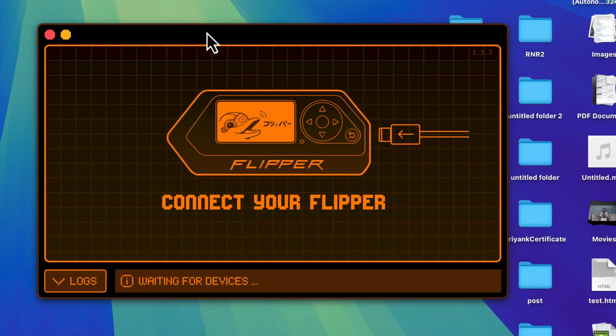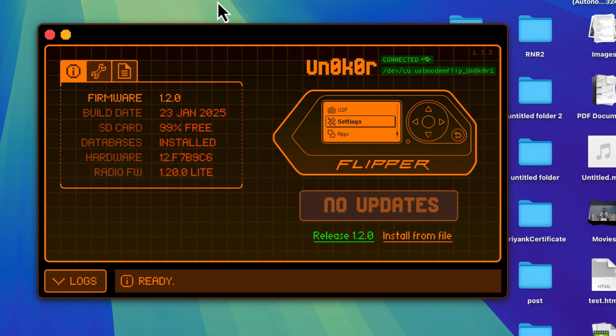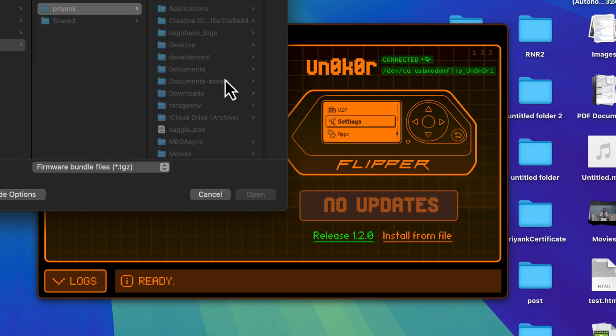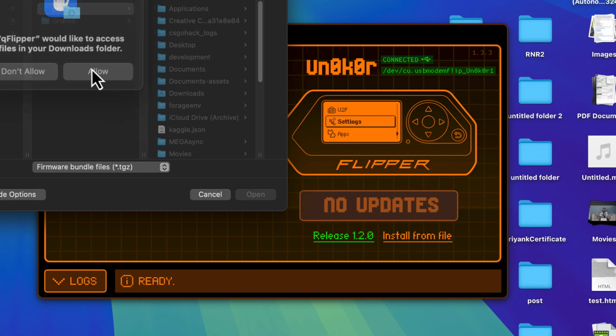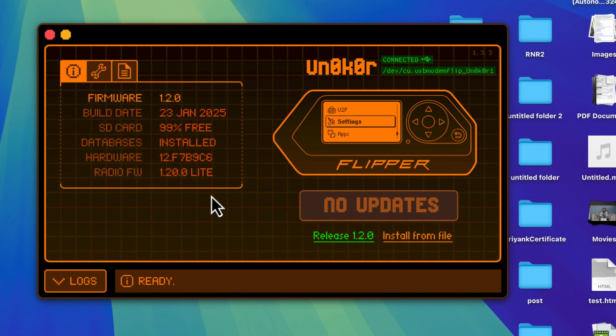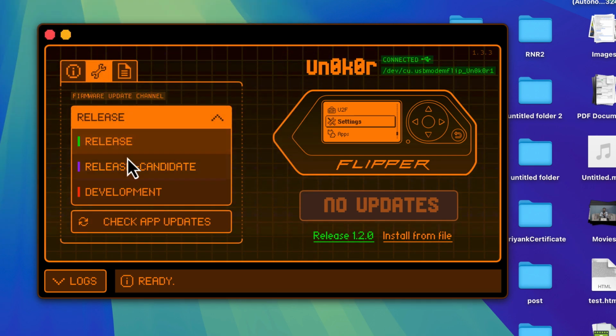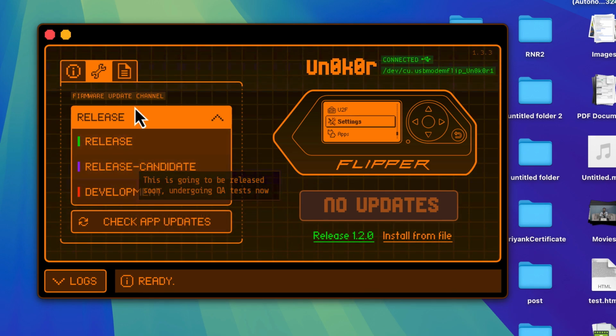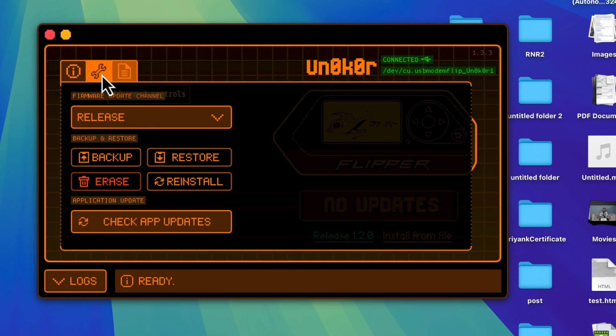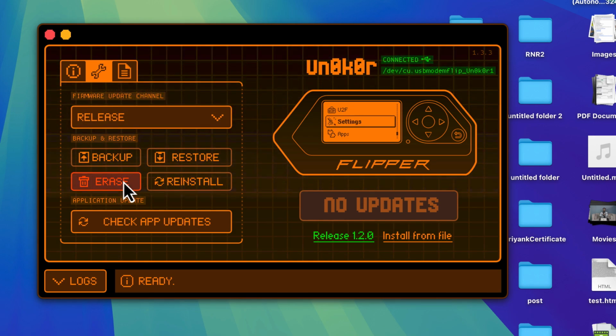The desktop application supports a wired connection. If you want to use the Flipper Zero on the go, you can switch to the Android application or the mobile application for iOS devices. If we talk about the user interface, once you connect the device, you will be able to see the firmware. If you have an update, there will be an option to update the firmware. If you click on install from file, you will be able to install a custom firmware. We'll take a look at some custom firmwares in the later part of the course. If you go to the settings button, you will be able to switch between the release and other firmware.